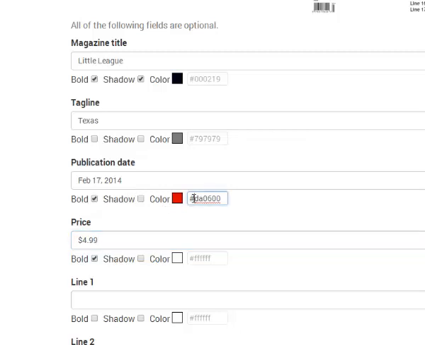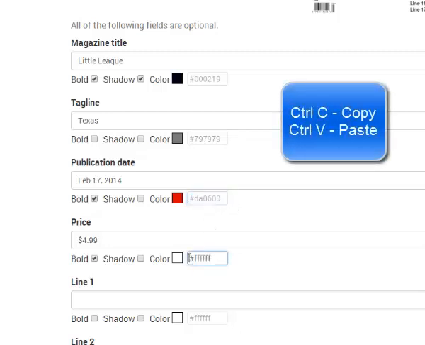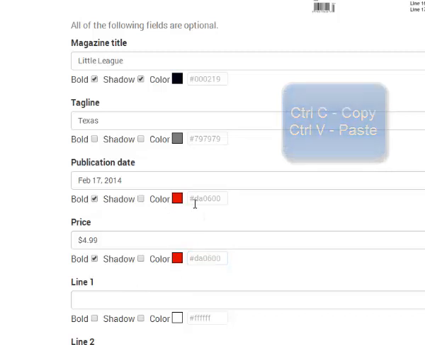So what I can do is just come in here and I can copy. So just highlight, Control C to copy, click in here, highlight, Control V to paste. So now I have the same color. If you look at the number, they're the same numbers. That means I'm going to have the same color.